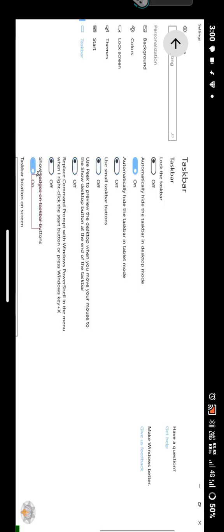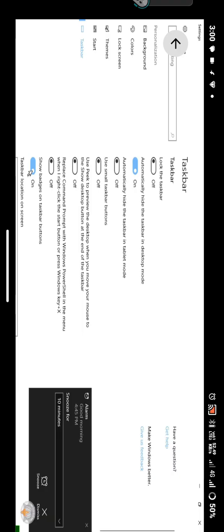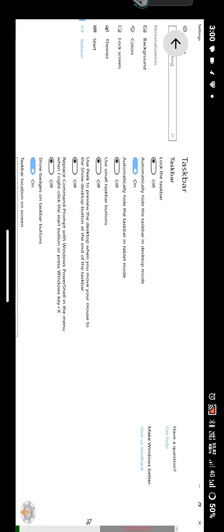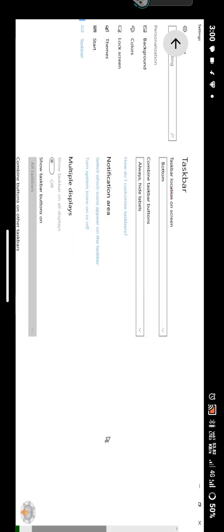Show badges on taskbar buttons. A badge on a taskbar button is an alert to let you know that some activity is happening or needs to happen with an app. For example, a bell badge on the Alarms and Clocks app tells you that you have an active alarm. You will be notified at the time you have set it for. The Show Badges feature is on by default.